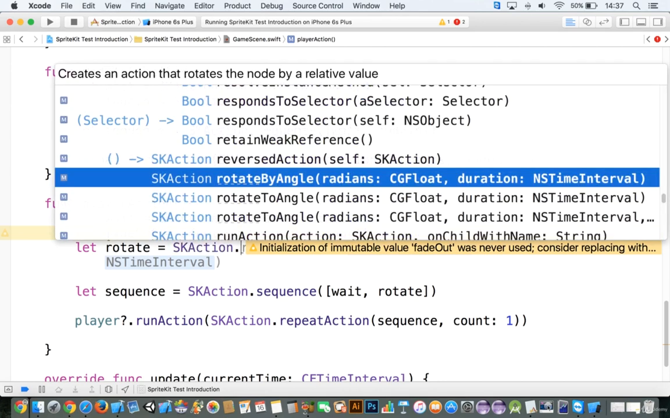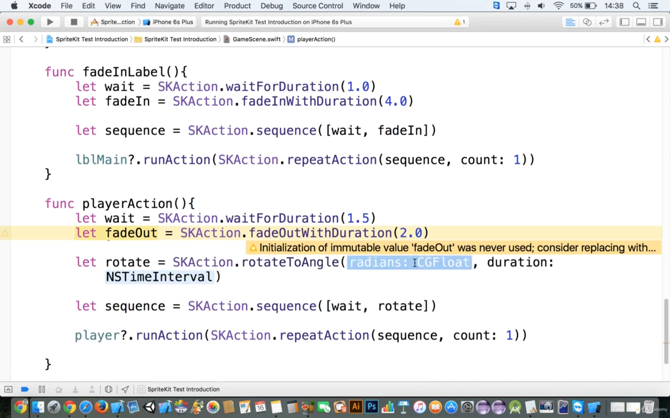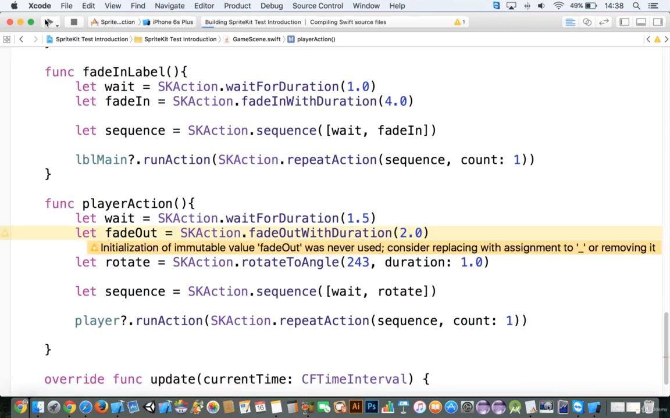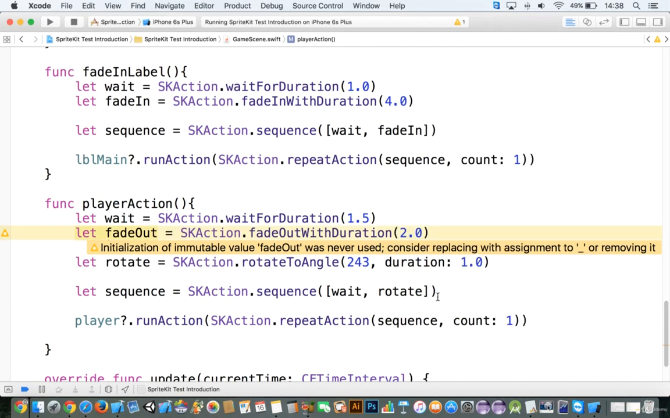So SKAction dot, we can say rotate to angle, and this rotate to angle is going to be different here. It's going to rotate to the angle of, let's say, 243, with time interval 1.0. Now the rotation is different. Watch this. We click it, and there we go, it rotates. So now we have two items in our sequence.